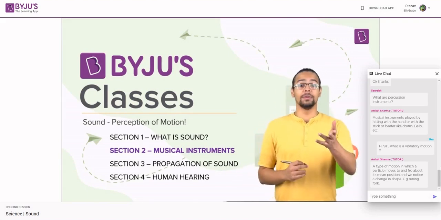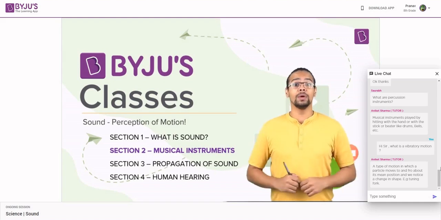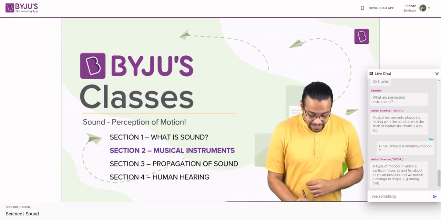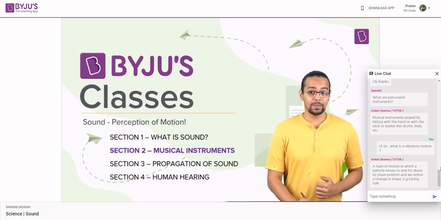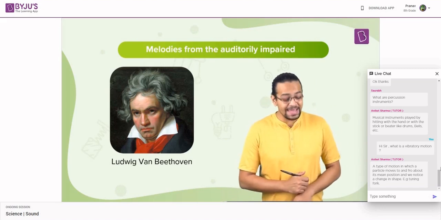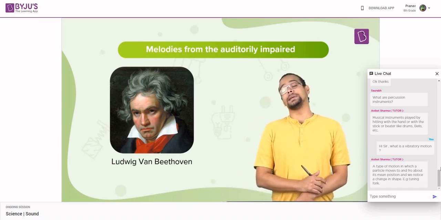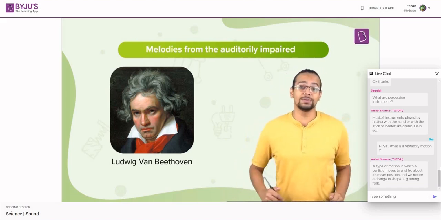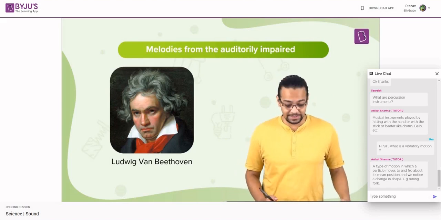Do you play the guitar? Do you play the flute? Do you play the piano? Well, speaking of playing the piano, we had this person here, Ludwig van Beethoven. He played some amazing melodies. In fact, a lot of his tunes are today used in elevator doors and so many other places.